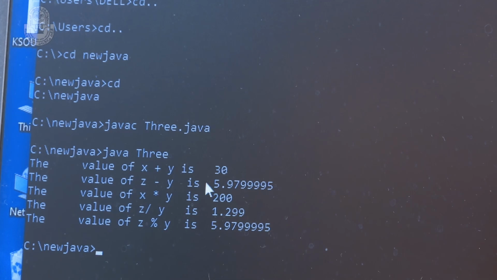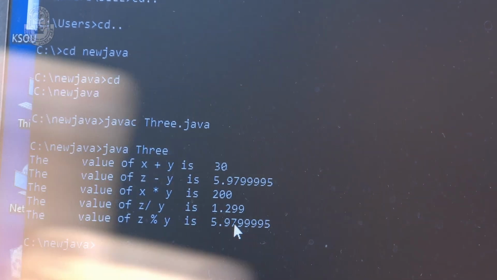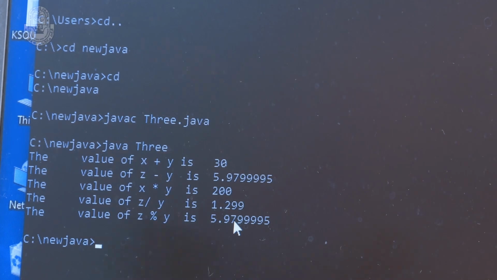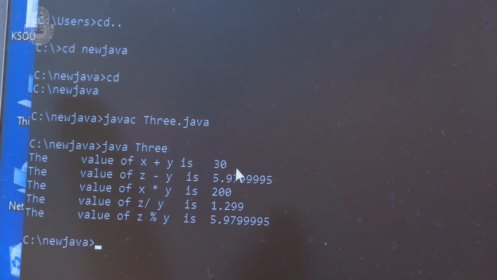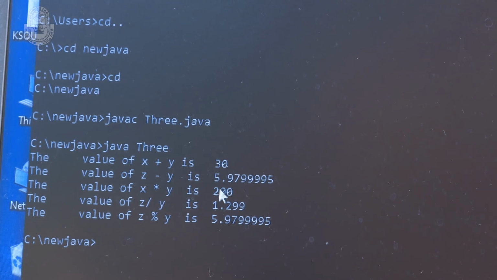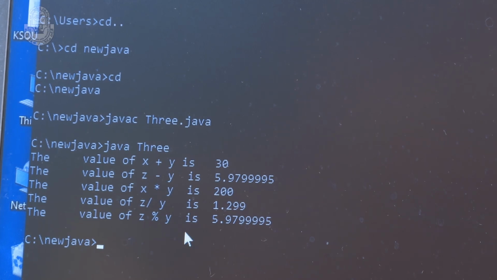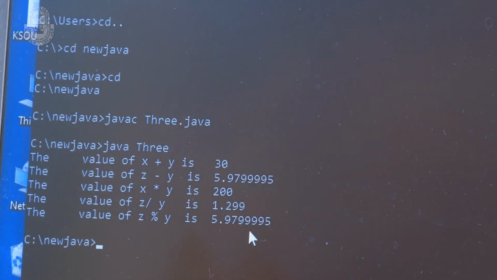The value of x plus y is 30. Means x what we had given is 10, y is equal to 20. So when you add x plus y, it has displayed 30. The value of z minus y is 5.97995. Then the value of x into y is 200, because x we had given 10, y we had given 20. So 200. The value of z divided by y is 1.299. The value of x modulus y is 5. With the remainder it will display 5.97995. Okay. So you can observe here. So hope you have understood this.